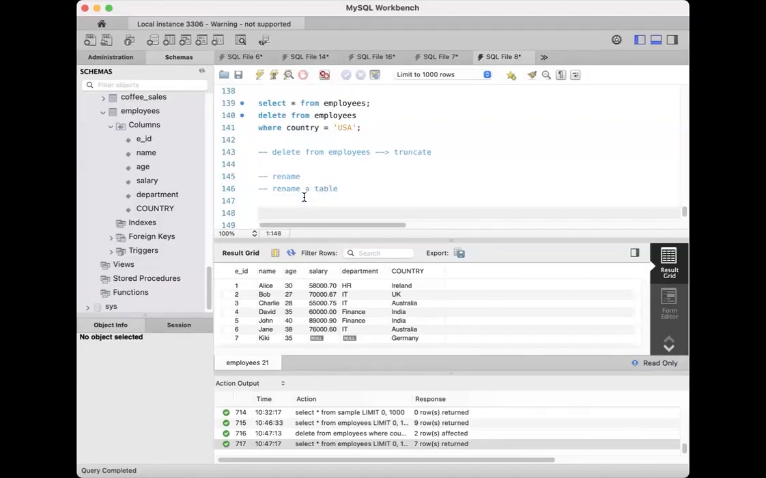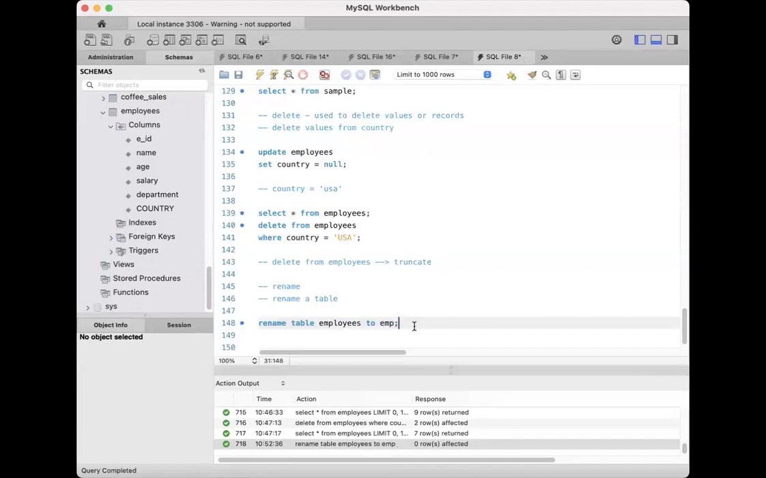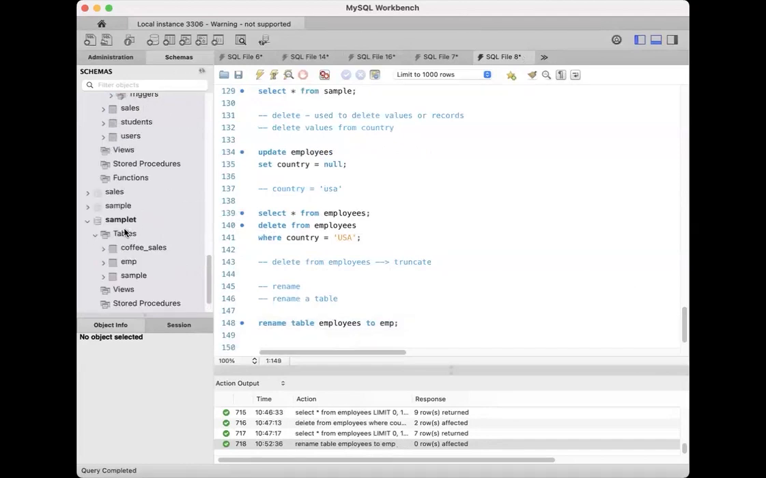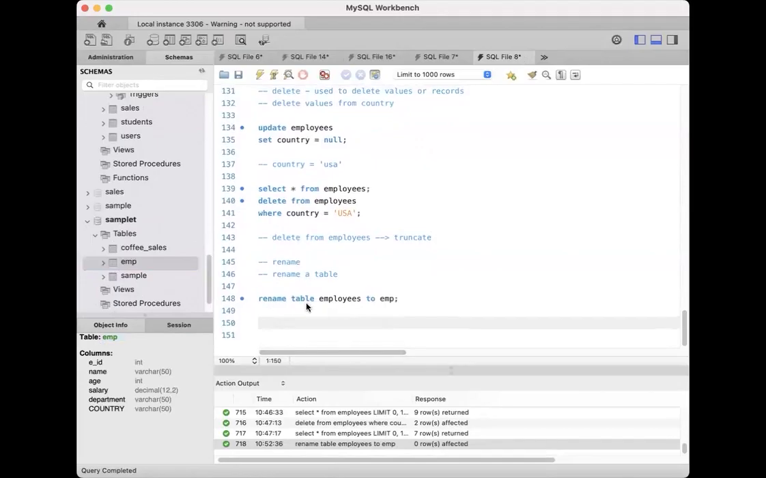So let's say I write rename table employees. The table employees that I have, let's say I want to rename it to emp. If I just run this command, if you look at the left, your employees table is now renamed to emp. Can you see this? You're just renaming a table from old name to new name.